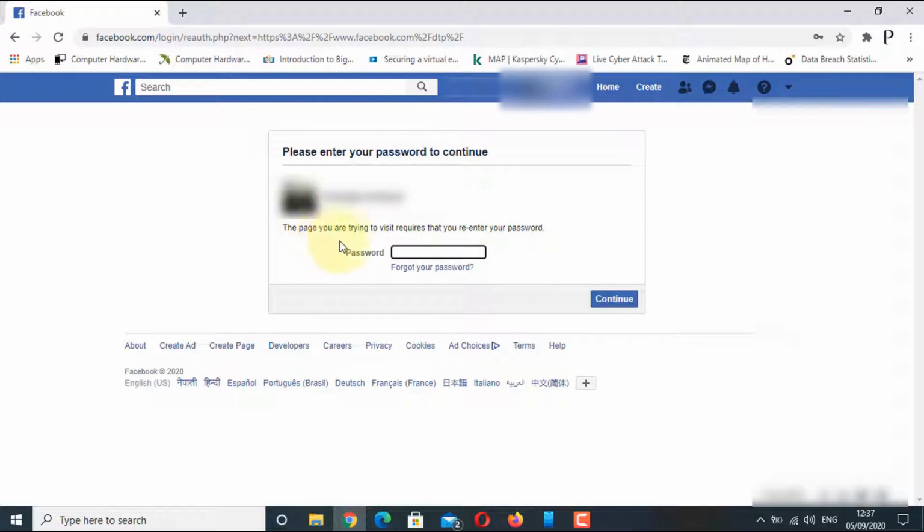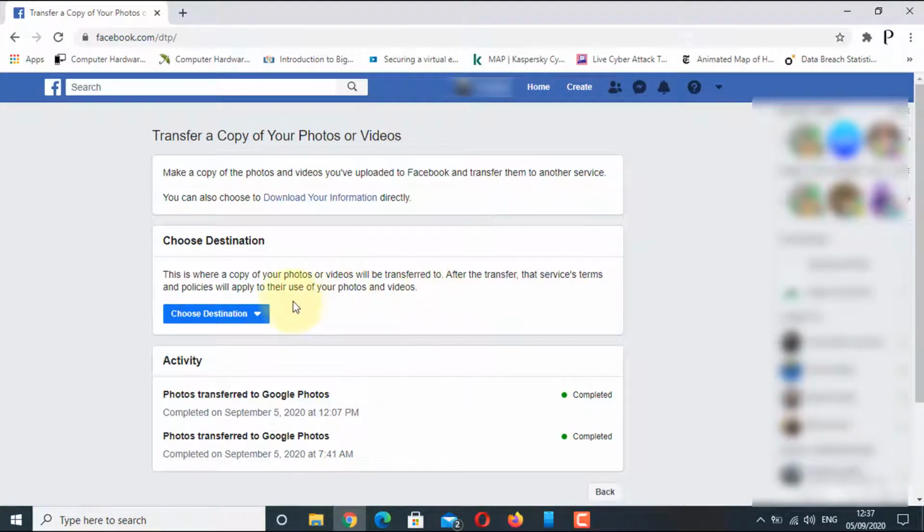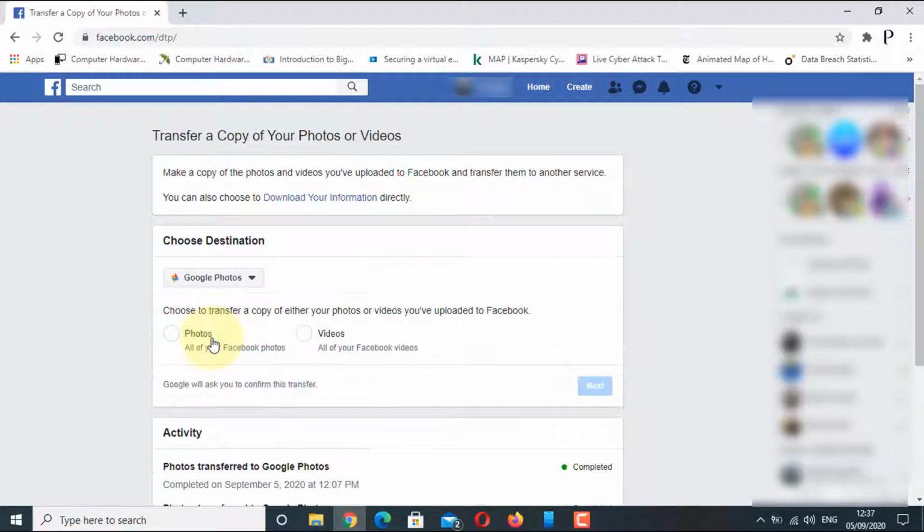Now again you have to give your Facebook password. Now go to Choose Destination and select Google Photos. Here you can choose whether you want to transfer your photos or videos. For now, I will select photos. Then click on Next.